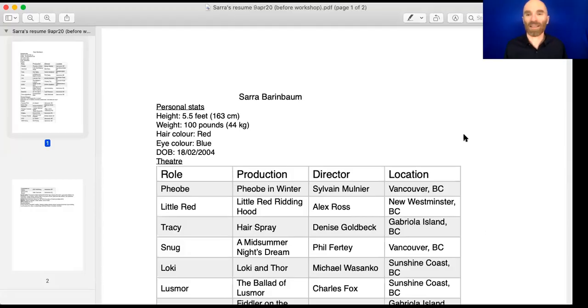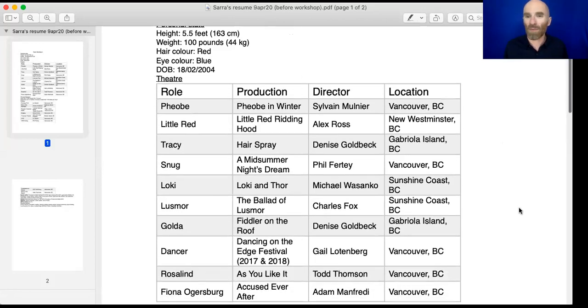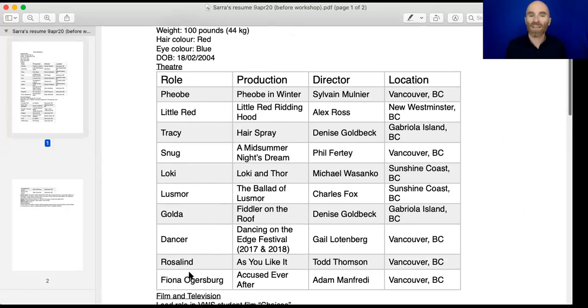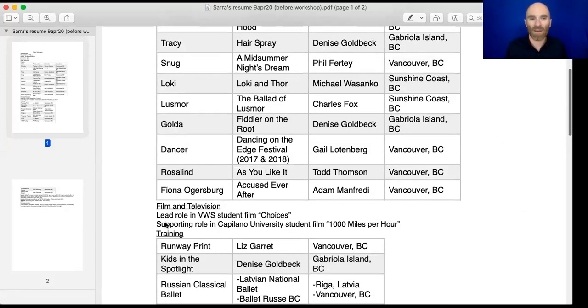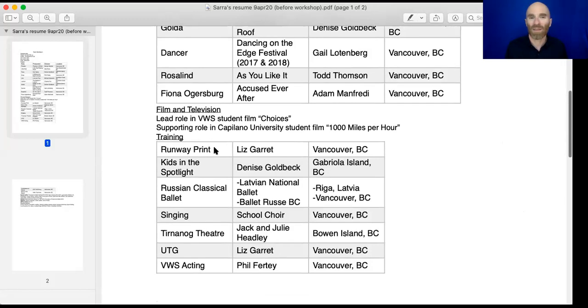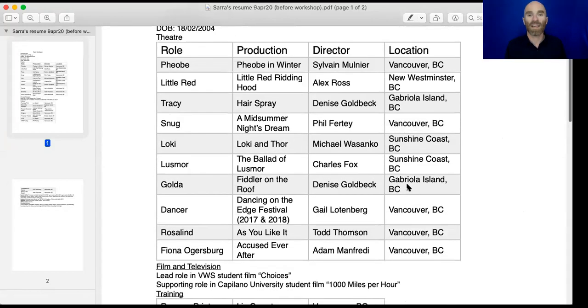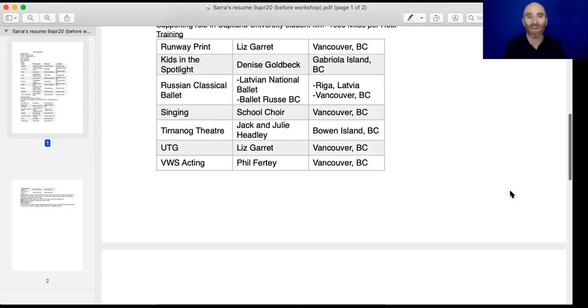So here's Sarah's resume from April 9th, which is when we first did this resume workshop, and I asked her to send this to me. So this was without my input. Or I think maybe she read the document, but she put role, production, director, location, and it's not clear what she was in, right? Film and television is tiny. It's way down here. Then the training, it's sloppy. It's not one page, and it's very difficult to look at this for 10 seconds and go, where's the information that I'm looking for? There's different sizes and different fonts.